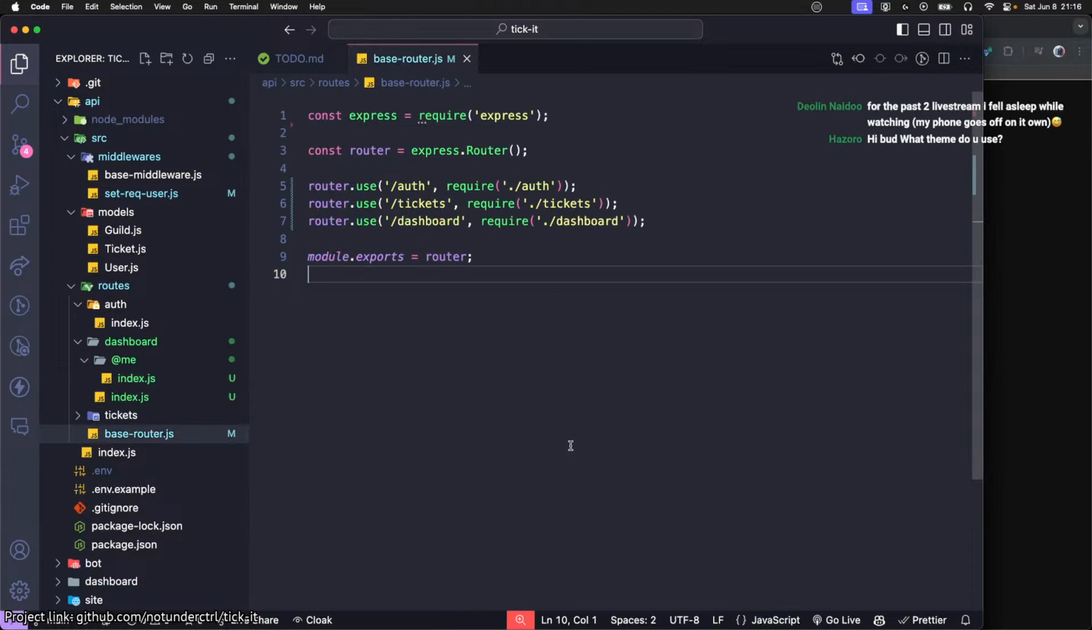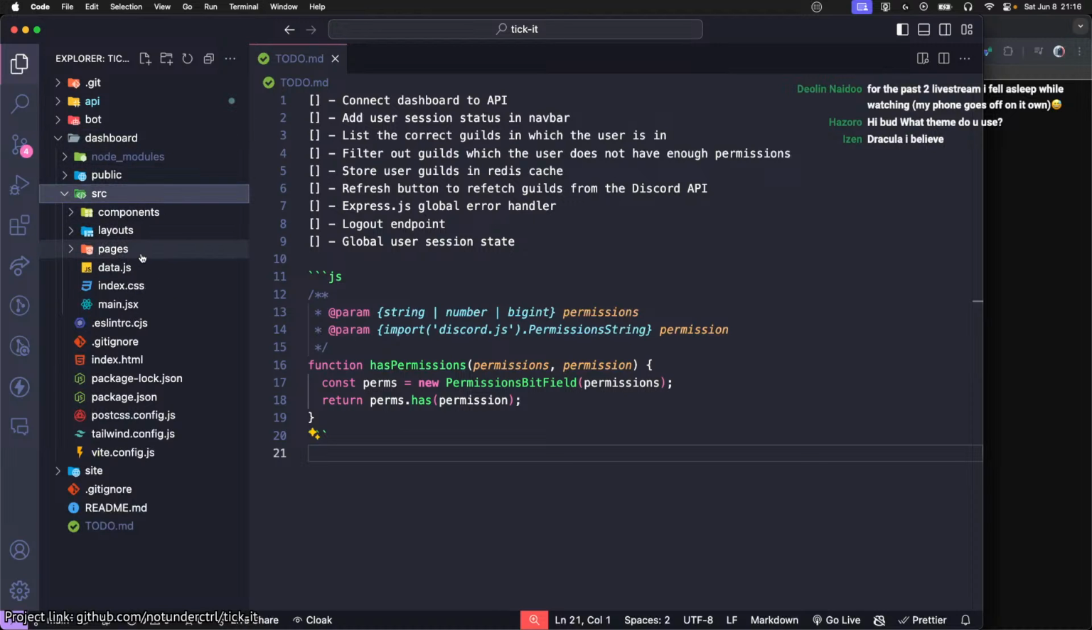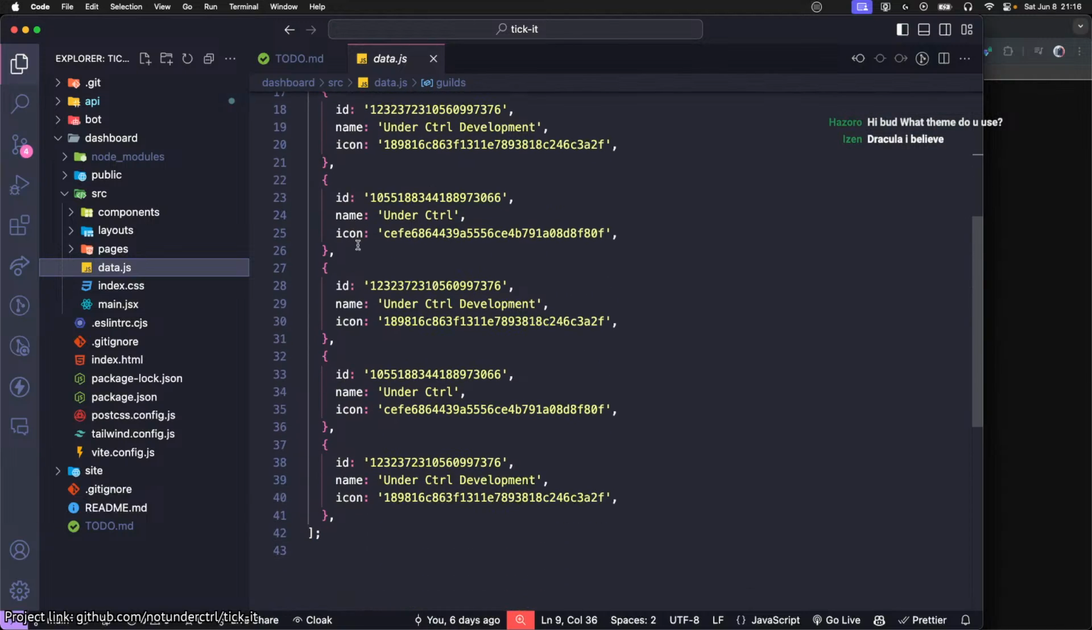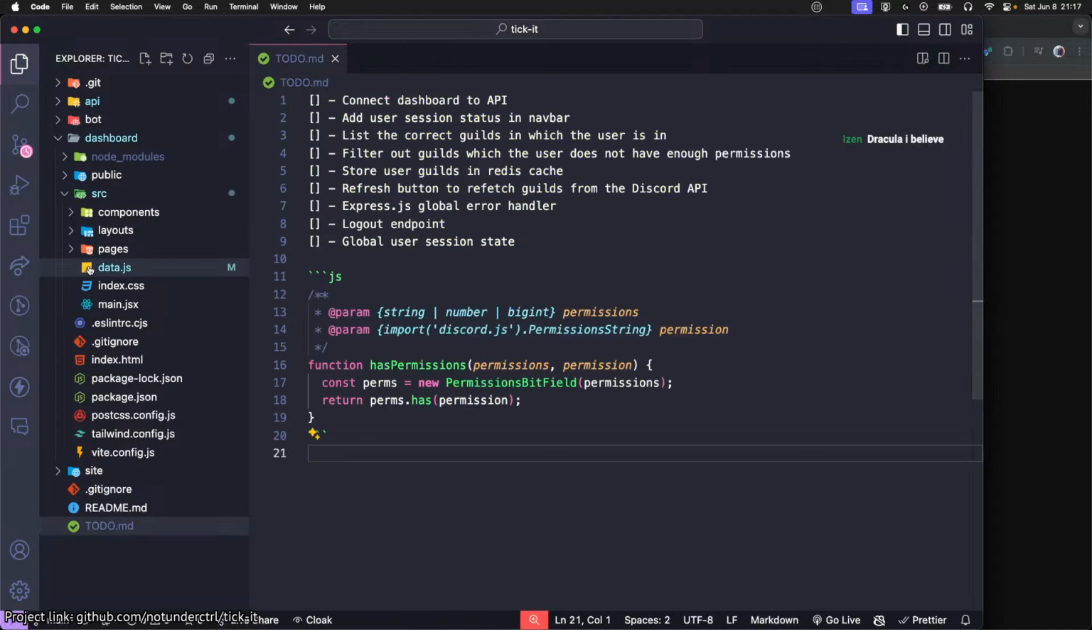So yeah, that's good. So now let's go ahead and work on the dashboard. In the dashboard, currently we're faking the data with this. This is not the part though. I should also remove the duplicates.